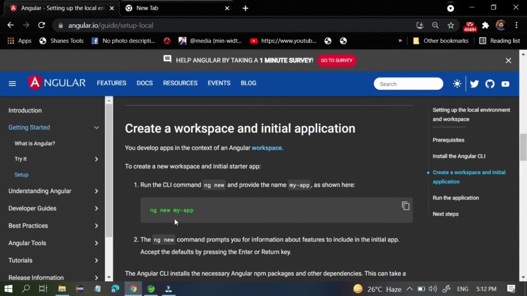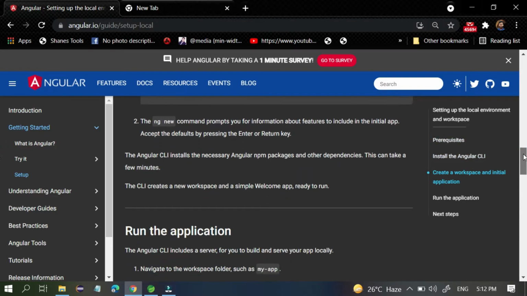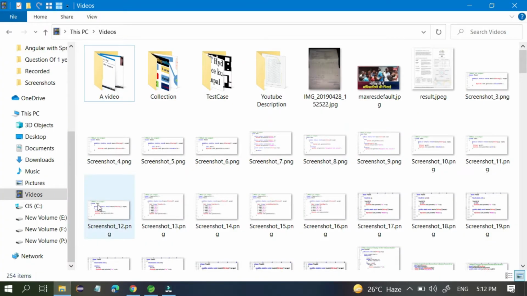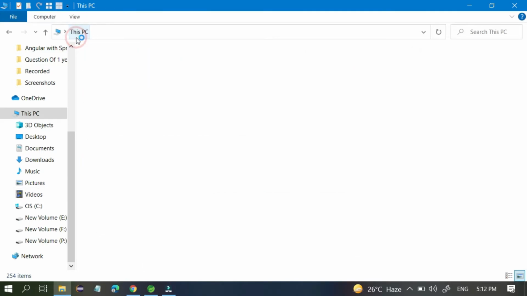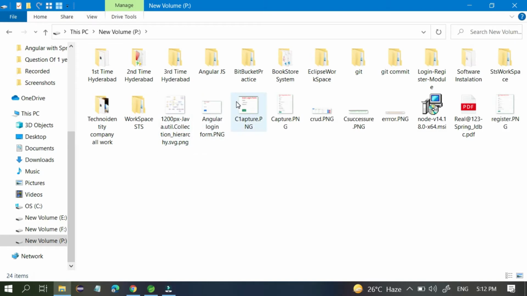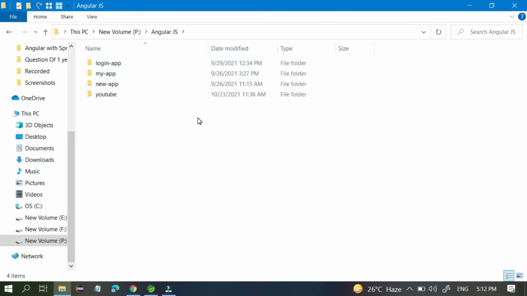This is a command. With the help of ng new and the name of your project, you can create your project in Angular. You no need to do anything else. First you decide where in your system you have to create your project. For example, inside the Angular app I have a YouTube folder.